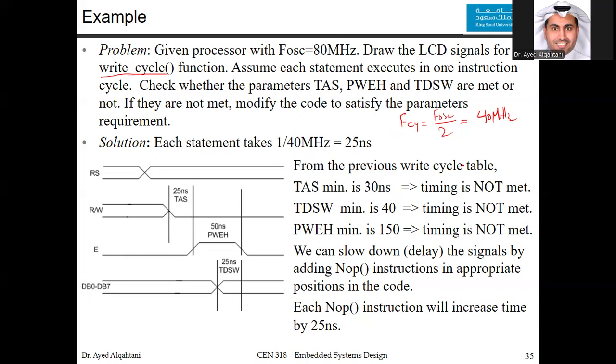Now from the previous write cycle that we showed to you, the TAS minimum value, or all of them actually, have minimum values. So the TAS is 30 nanoseconds, the TDSW is 40 nanoseconds, and the BWH is 150 nanoseconds in the table. Now, you will see from here that the TAS has 25 nanoseconds since it needs 1 instruction. The TDSW is 25 nanoseconds, 1 instruction, and the BWH is 2 instructions, which is 50 nanoseconds. This is exactly what we explained in the previous slide.